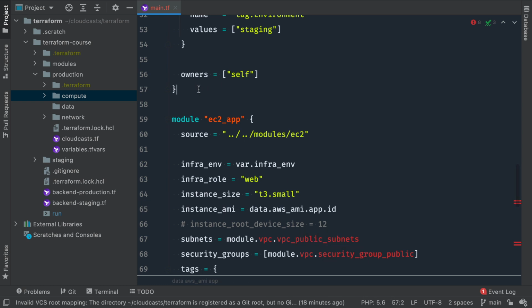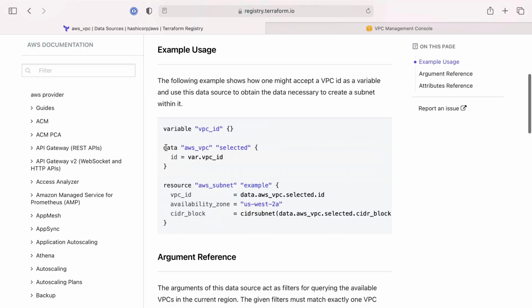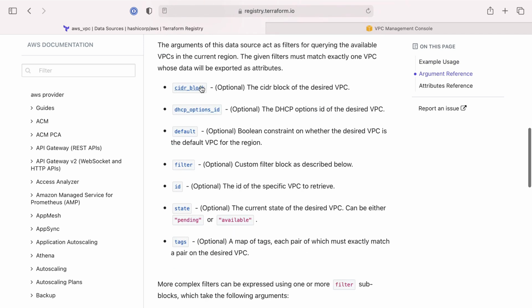So let's go ahead and check out the documentation on the data source for AWS VPC. You can go ahead and grab it by ID, but of course that's kind of useless because the ID is the thing that we want and don't know. So we'll see what else we can do. Here we have filters, and you can also match by tags. In our case, we're going to go ahead and match by tags.